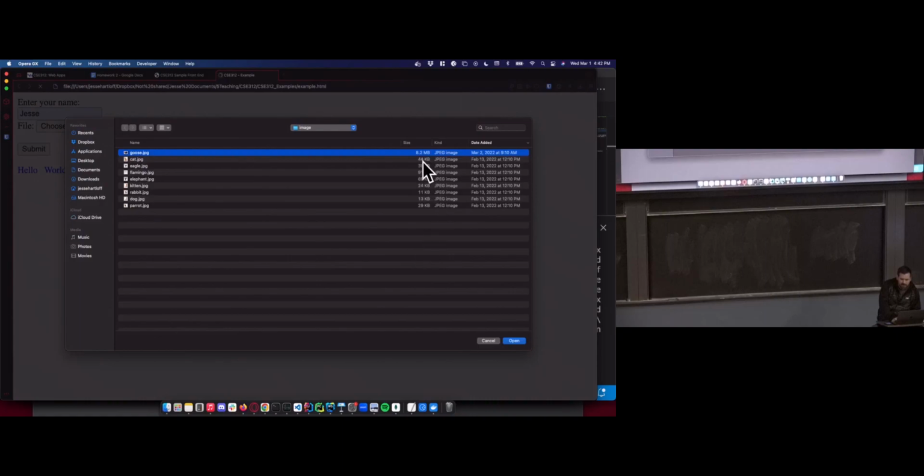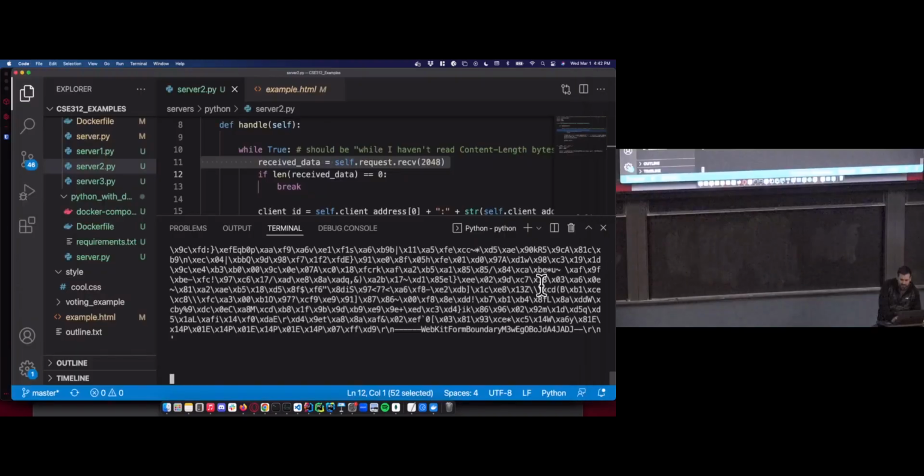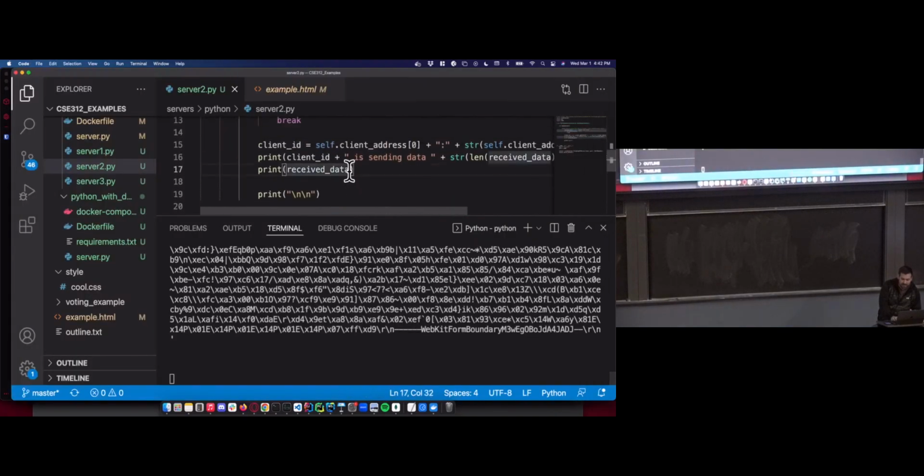What if I send an 8.2 megabyte image? First, I need to change my code to not print out all the data that was received. Actually, let me knock out both of those.